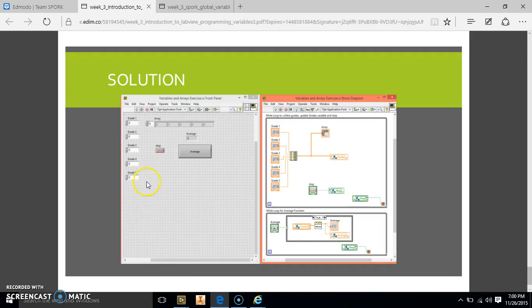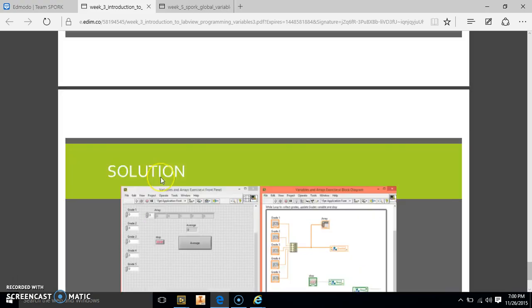Hey guys, so this is week 3, exercise 3 for LabView introduction. This week we get into a little bit more fun stuff in LabView. I know the first 2 videos were a bit boring with what we got to do because they were kind of pointless. This one's kind of fun though.